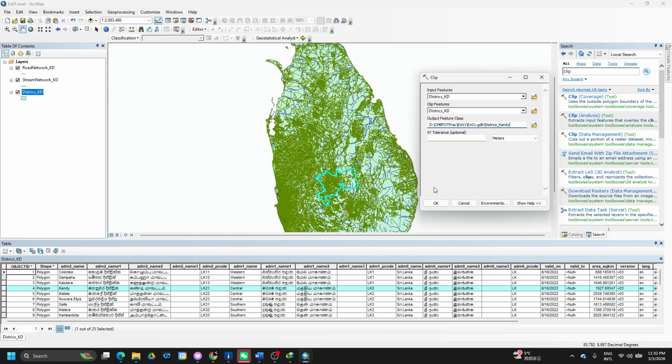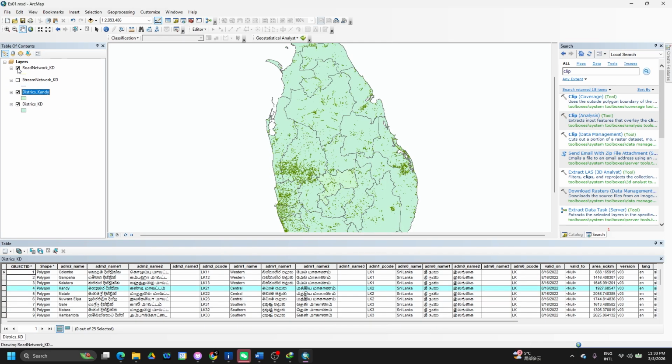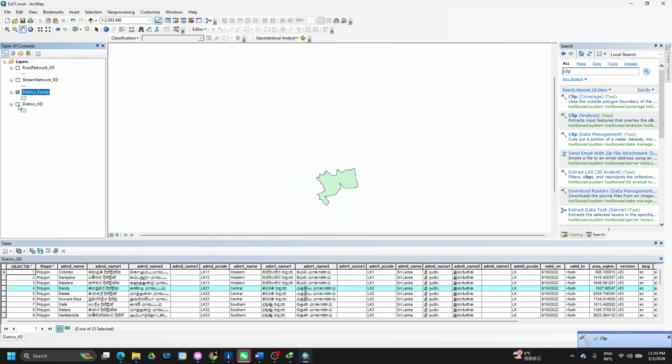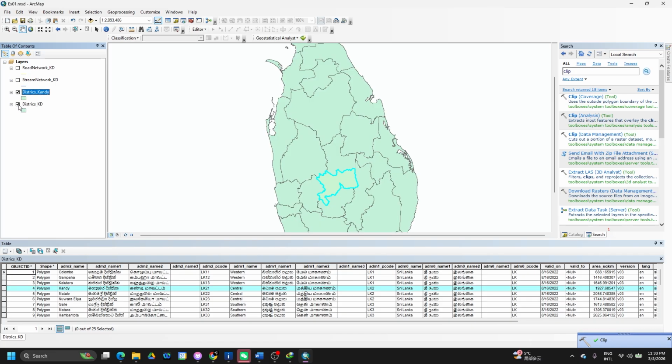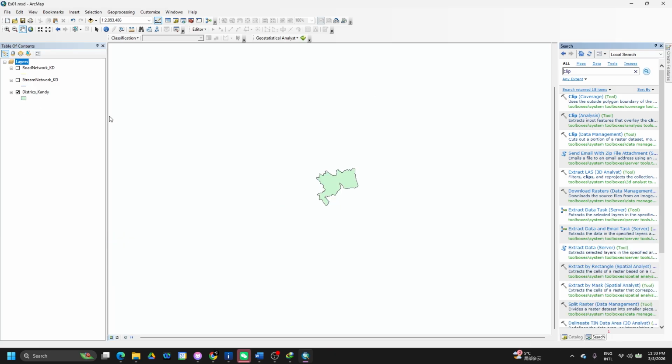Okay, now I can click OK. If I click OK, it will take a while. After a while, you can see I will untick these two layer files from here to show you guys what happened actually. So if I remove this district KD tick, you can see the Kandy district is cut out from the actual district shape file. So now we don't need this districts KD file anymore, so I will remove this one from here.